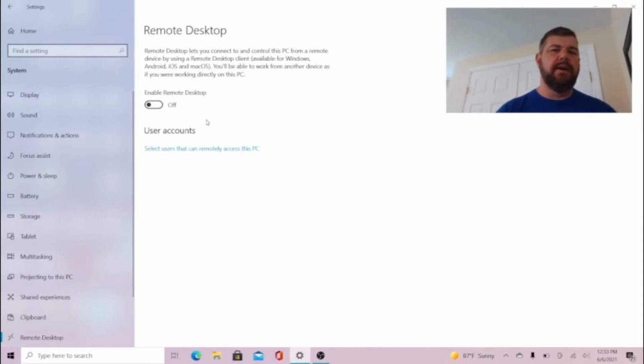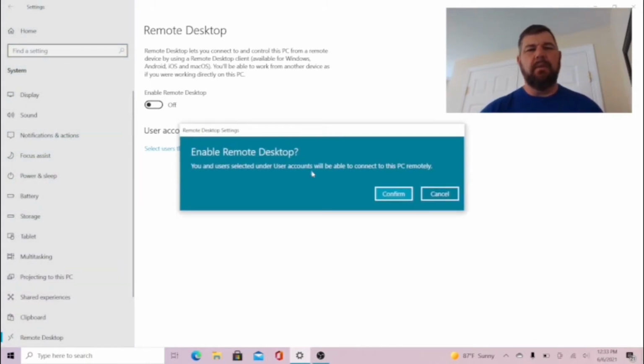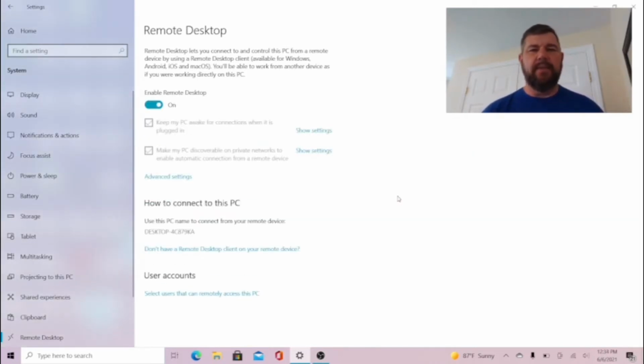Of course, by default on your PC, your remote desktop feature will be disabled. We want to enable that. You'll get a pop-up that says you and users selected under accounts will be able to connect to your PC remotely. So we're going to confirm that. That's the object of this video, is to make your PC connectable remotely by people given access. So we're going to pick that.